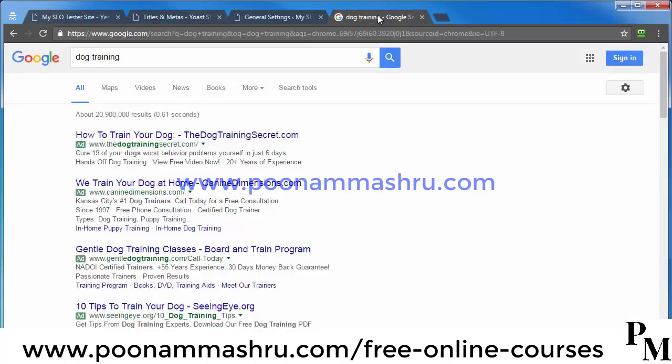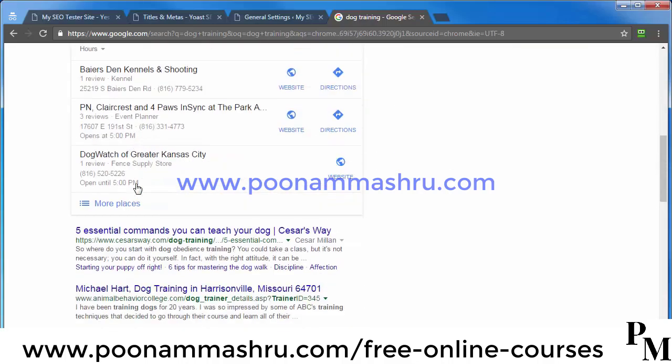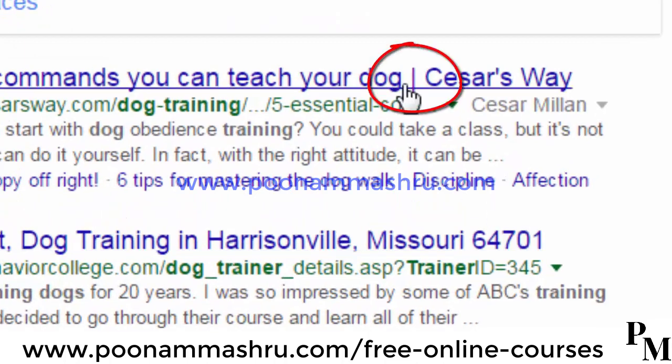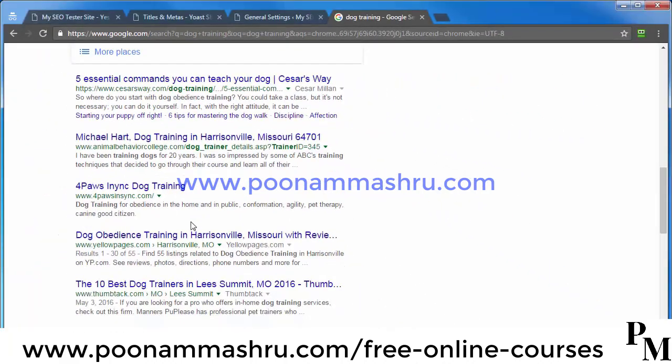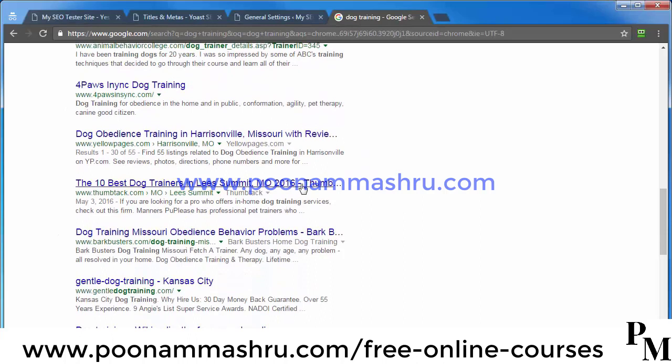Let me give you an example of what that is. I've got a search engine result page here, or SERP, for the keyword phrase dog training. And if we scroll on down here to the organic results, this is that separator. It separates the page or post title from the site name. And this is called a pipe symbol. There's also, let me see, right here we go. We've got the dash here, the dash here, the dash here. Again, separating the page or post or site title from the site name.